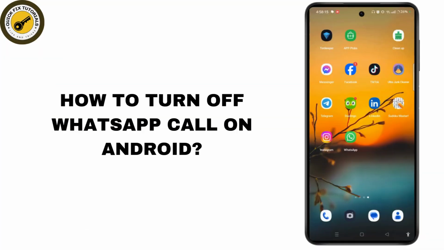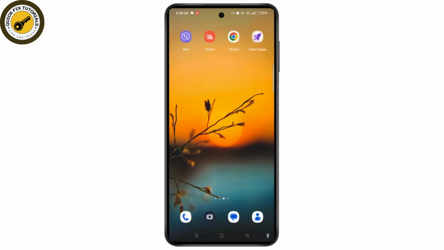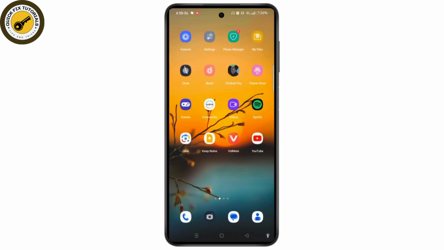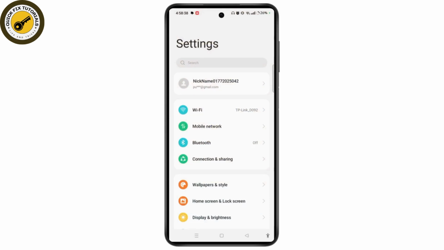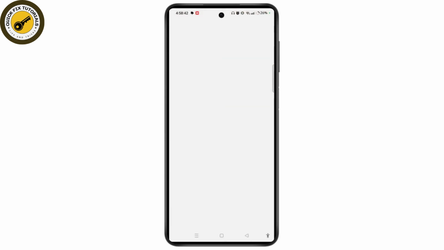How to turn off WhatsApp call on Android. So to turn off WhatsApp call, you need to simply head into the settings on your Android device. And then you need to scroll down and locate apps. Tap on it to open.